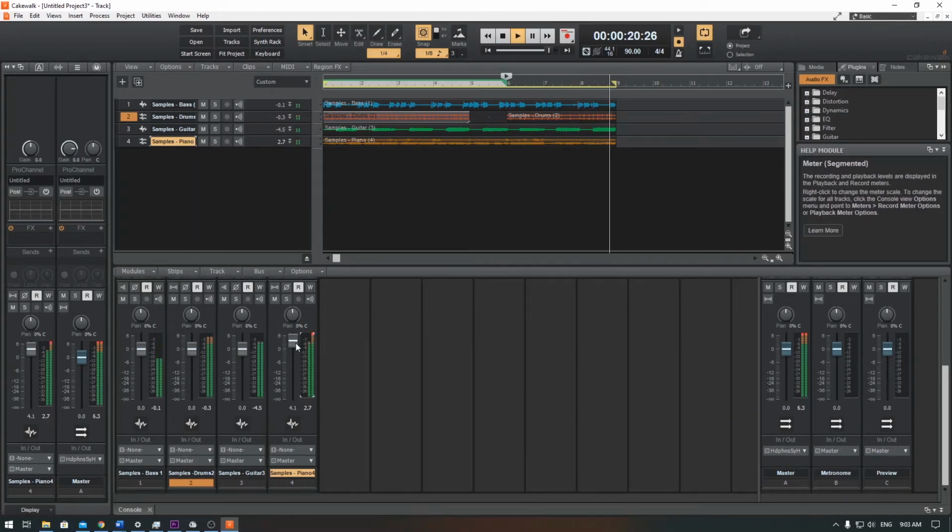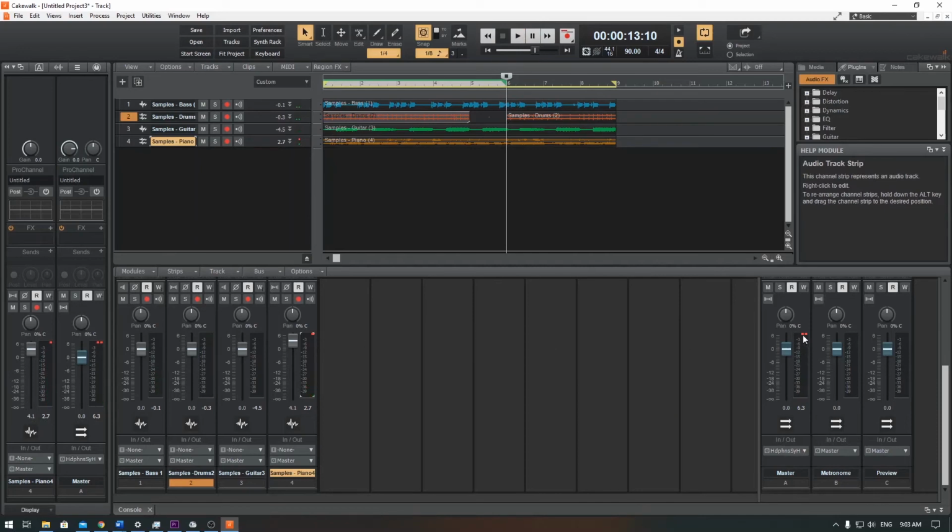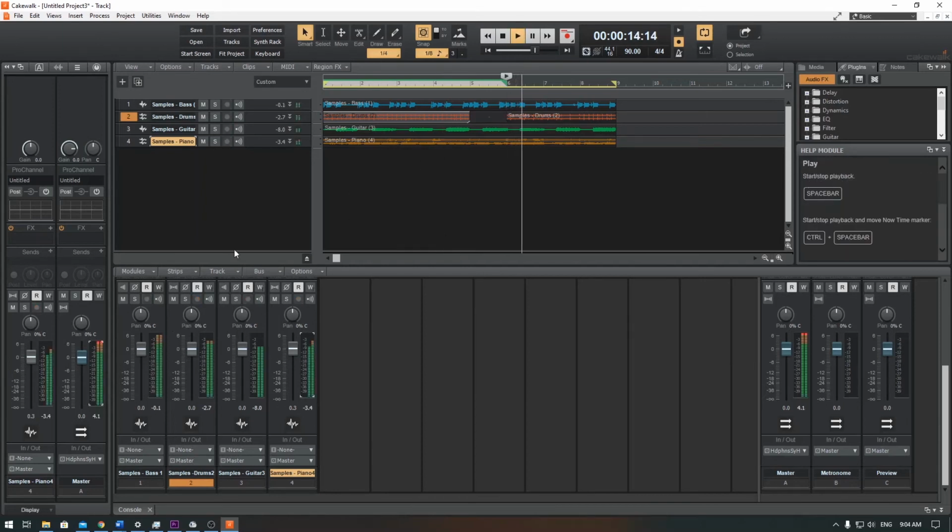Now, clipping is a way for the DAW to tell you. If you see these red dots over here, it's telling you that it's too loud, right? So you need to decrease that. So you don't want to see these red dots on your console, right? Everything needs to be free from the red dots, right?